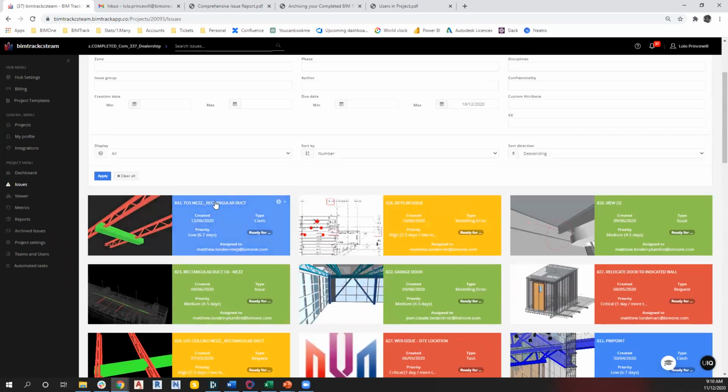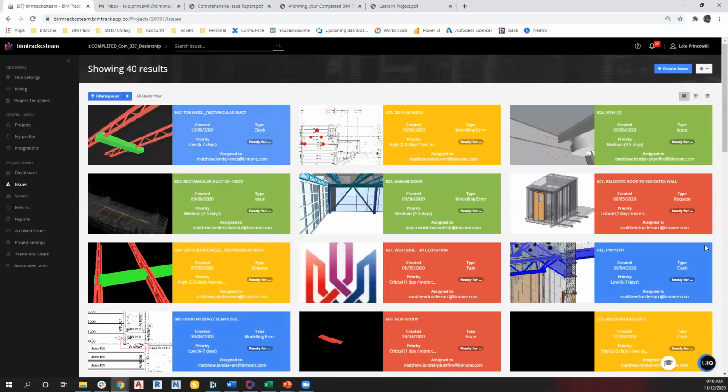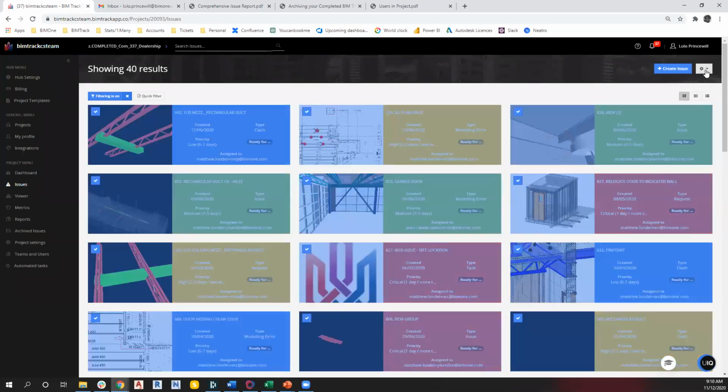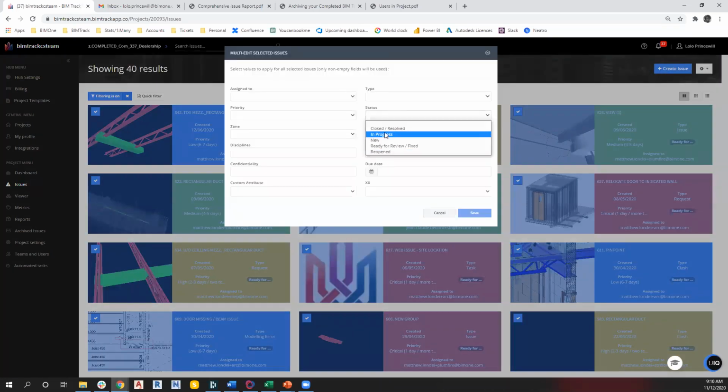So all of our 40 issues are displayed. Could head up here, select them all, multi-edit, and you could go ahead and close those issues. Again, this isn't a necessary step. It's just something to do to make sure that your BIM Track project is indeed complete by making sure that all of your issues have been resolved and closed. And you could update the status to reflect that.